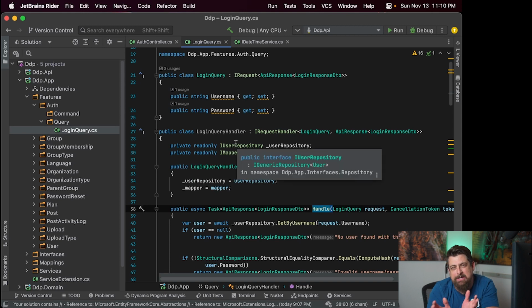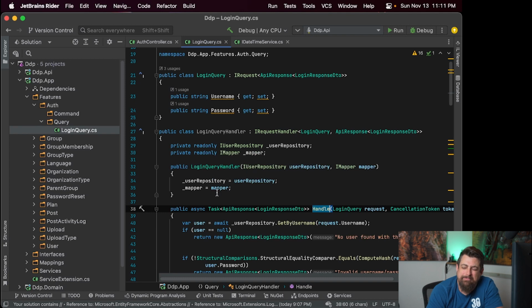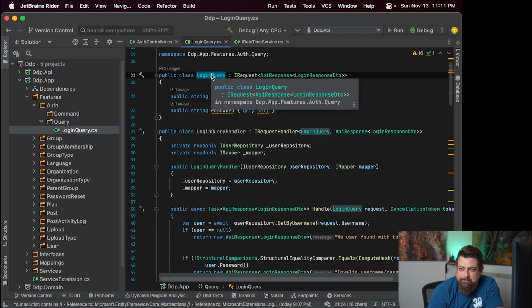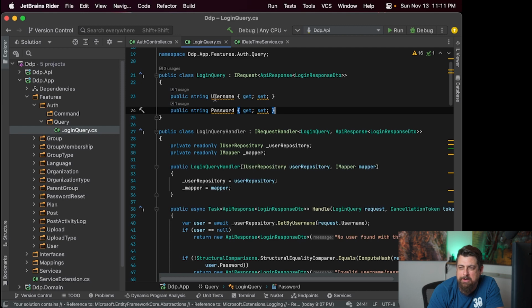And you don't have to implement Mediator. There's been times when I had to implement things where I didn't have Mediator or I couldn't use it, and you can basically recreate this without the library. The library just makes it a little less code is all. So you can see my login query has properties of username and password.